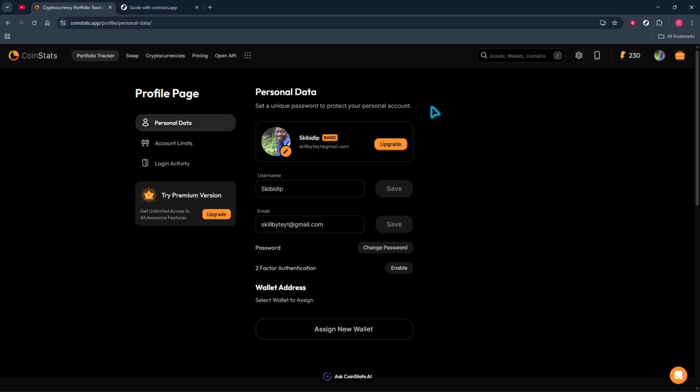After you pick the file, CoinStats may show you a quick preview. Make sure your face or logo is centered and not cut off. If the site offers a simple crop or zoom tool, use it to frame your image neatly.